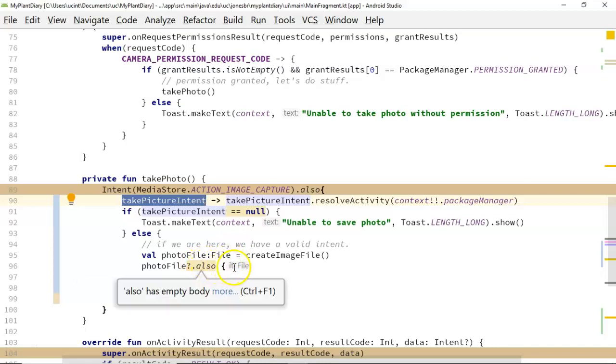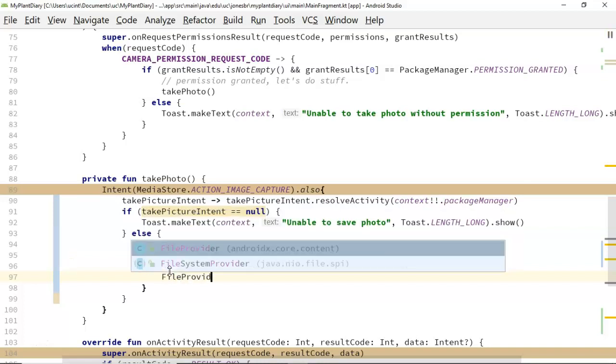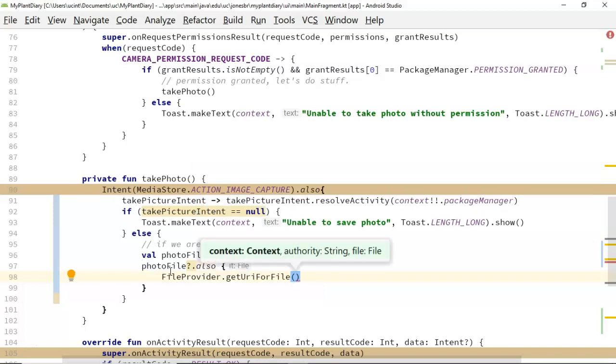You see, as soon as I type also here, it gives me the IT and it says, oh, okay, well, you're operating on a file, so the context object that you'll be receiving is a file object, and for your convenience, I have put it into the variable IT. So variable IT refers to this, variable take picture intent refers to this up here. Okay, so with our photo file, what we can do is say file provider dot get URI for file, and then we need to provide a few things to it. So we can say context, and then we can say our authority.